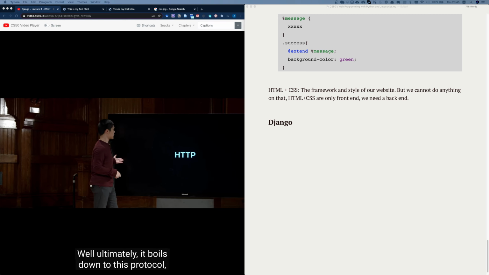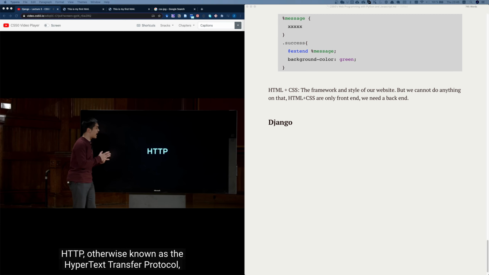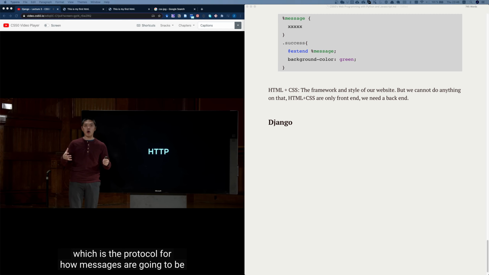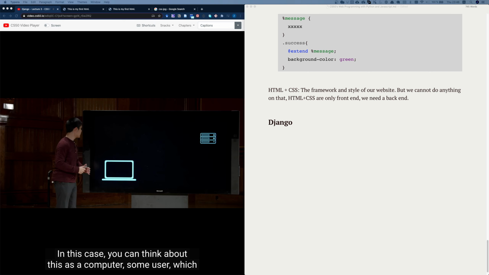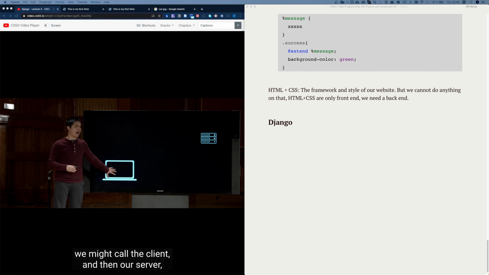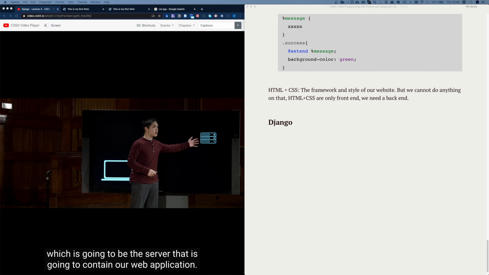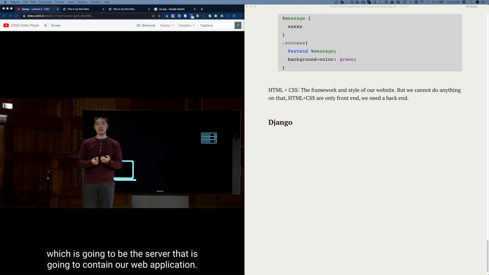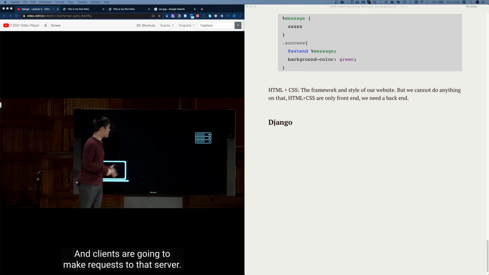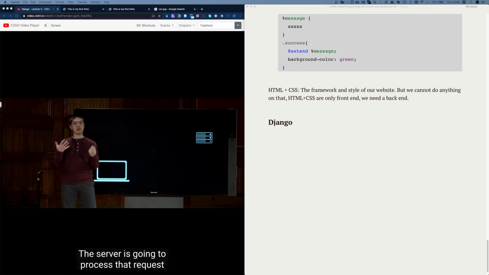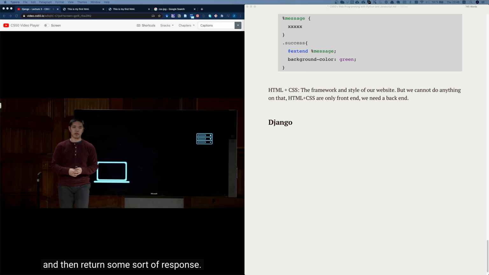Well, ultimately, it boils down to this protocol, HTTP, otherwise known as the Hypertext Transfer Protocol, which is the protocol for how messages are going to be sent back and forth over the internet. In this case, you can think about this as a computer, some user, which we might call the client, and then our server, which is going to contain our web application. We are going to write a Django web application that is going to run on this server, and clients are going to make requests to that server. The server is going to process that request and then return some sort of response.